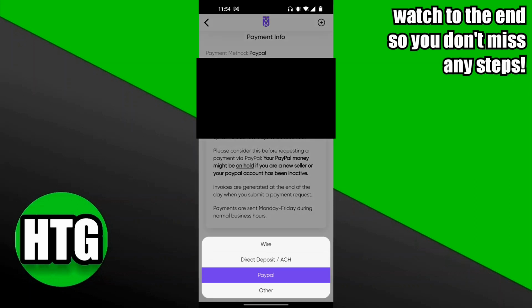And then now, as you can see, you can choose where you want to deposit your money to. In this case, I use PayPal, but you can also use a direct deposit, otherwise known as ACH, or you can also wire it to your bank accounts. So you can choose which one you want to use and then just set it up.